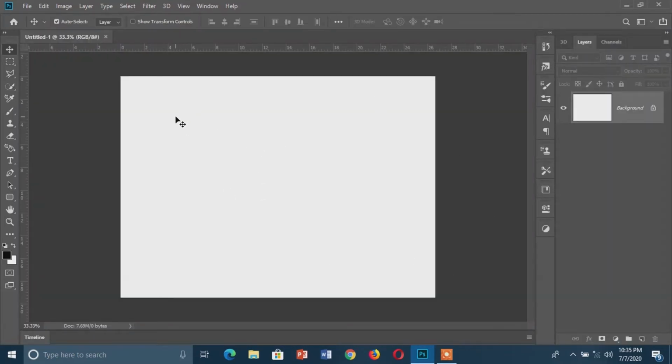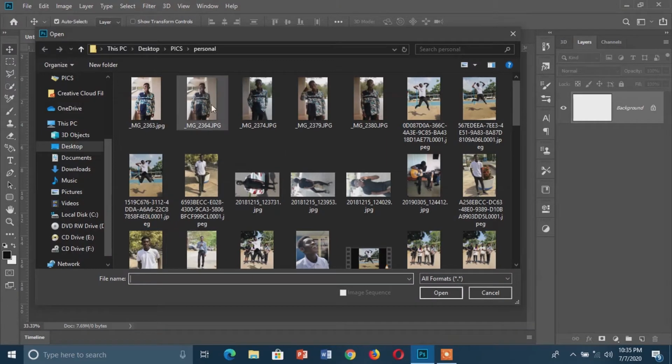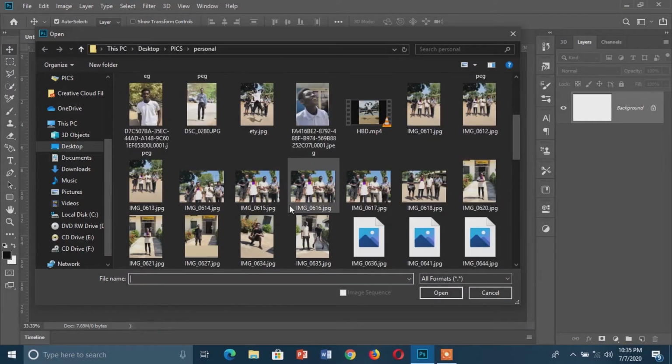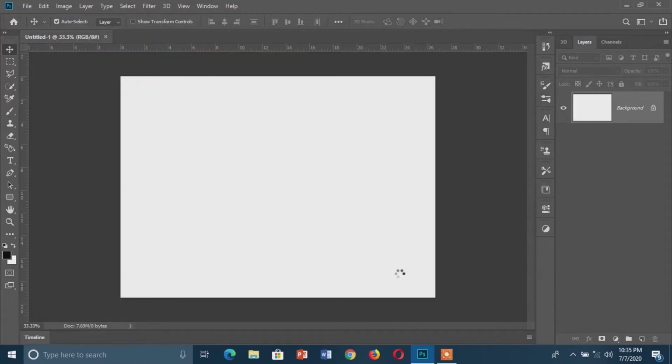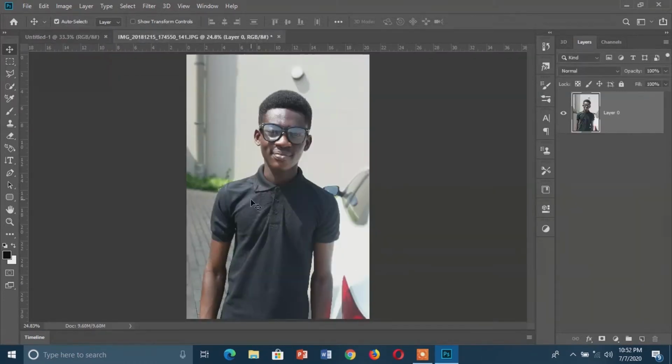The next thing I want to do is upload my picture. So I'm going to go to File, then Open. Then I'm going to select my image, then Open. Okay guys, so I now have my picture in Photoshop, and the next thing I'm going to do is grab my quick selection tool and make a quick selection on my figure.